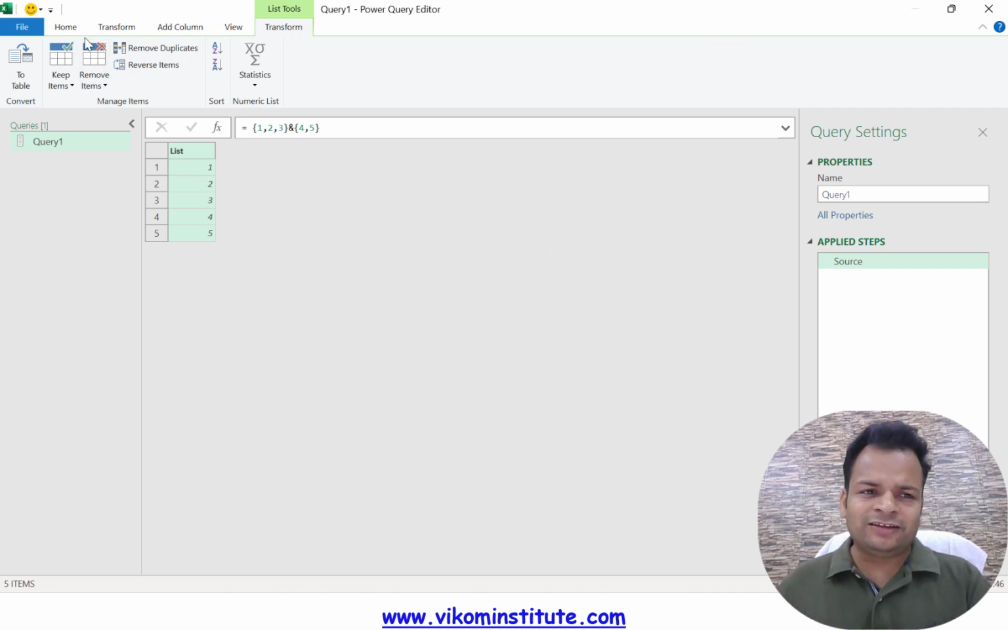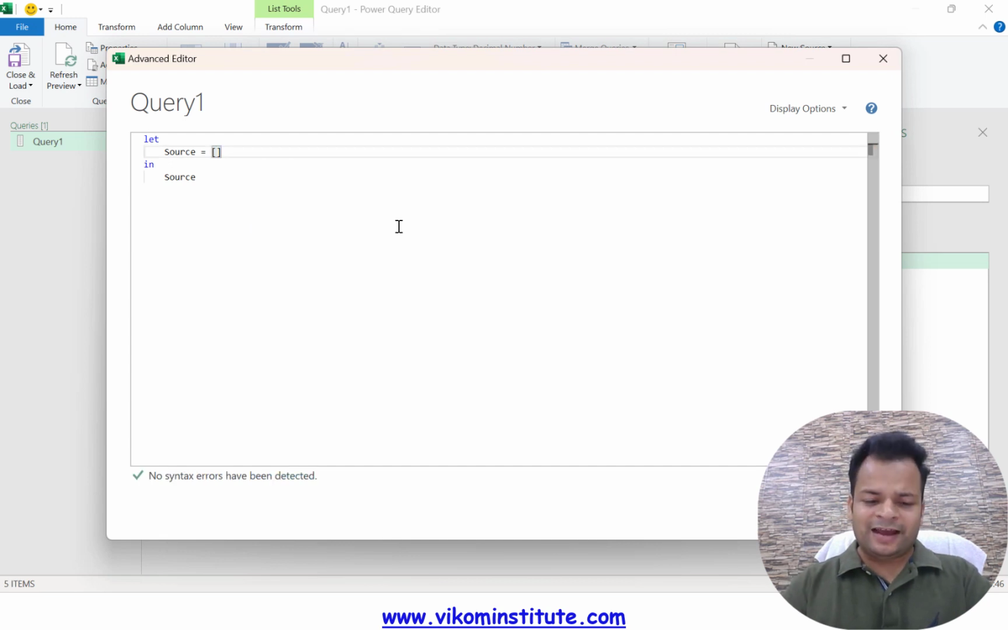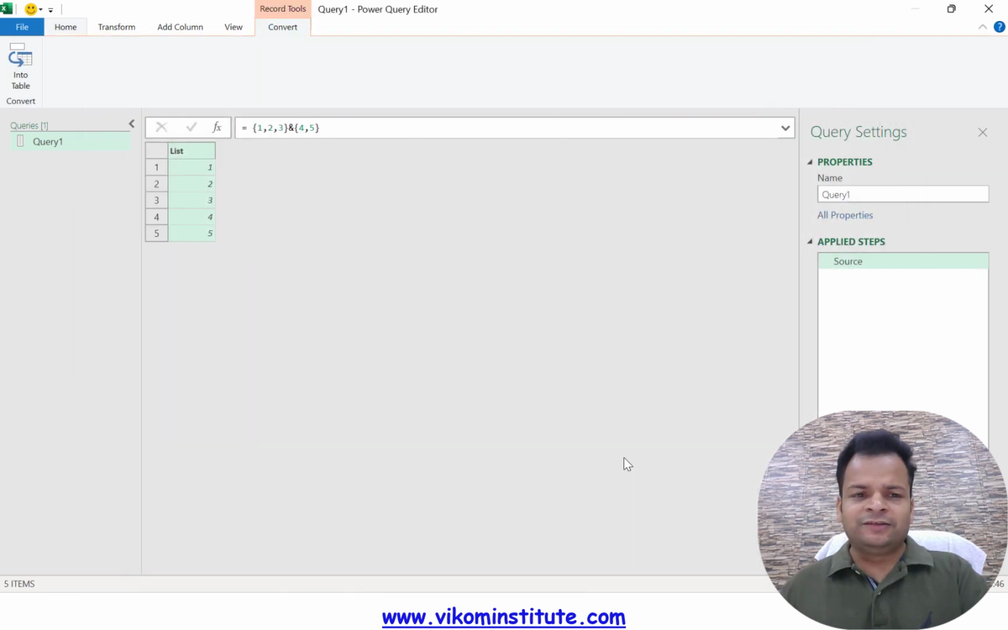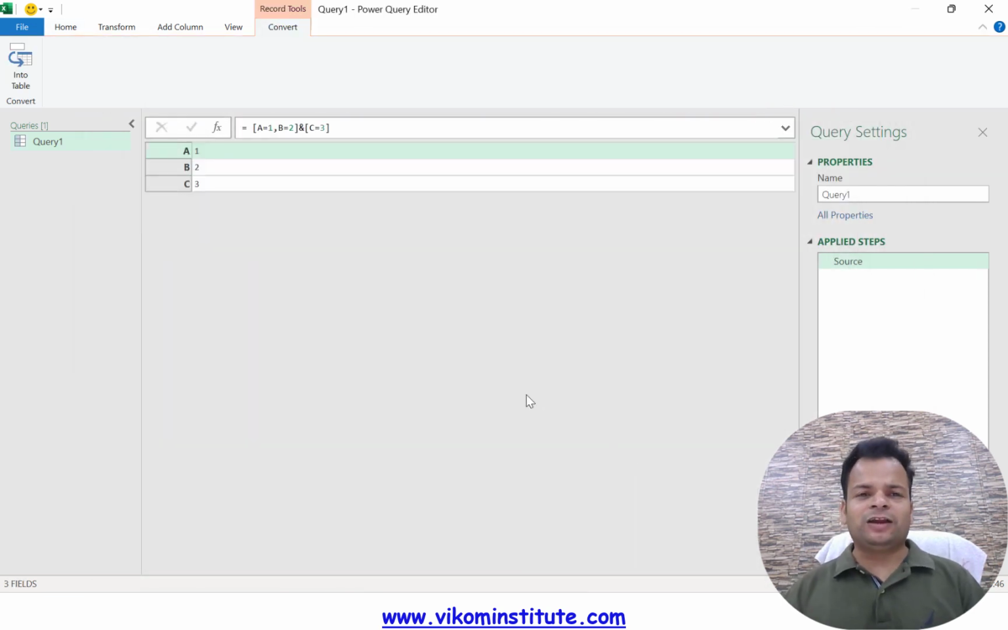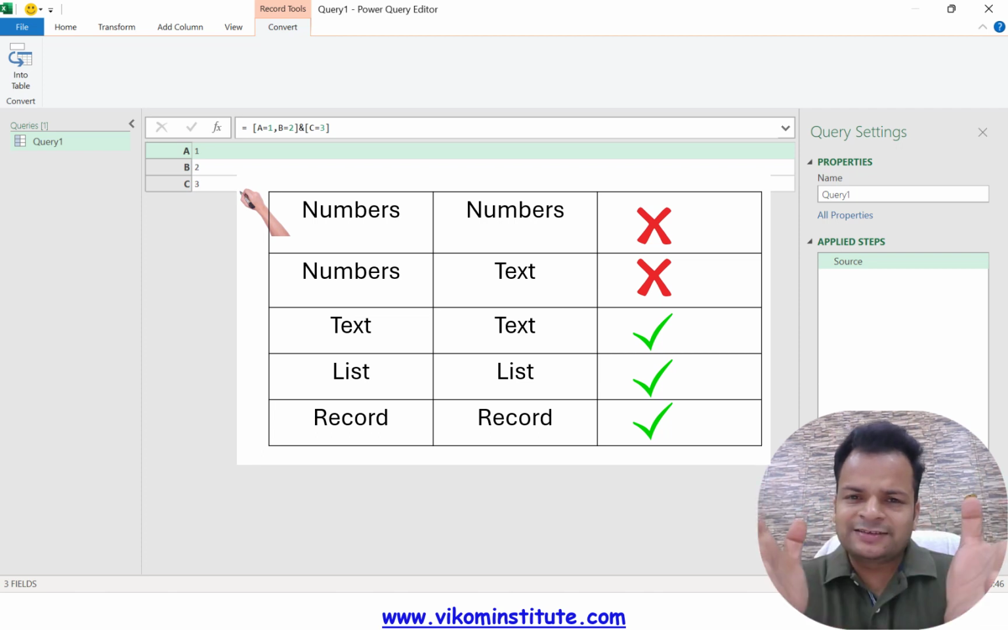Now let's try the third example. Can we concatenate records also? Let's try. Here is the square bracket. I am typing a record: A is equal to 1, comma, B is equal to 2. Now I am going to concatenate with it C is equal to 3. And done. It is able to do that. So it means we can concatenate records, lists, and text.